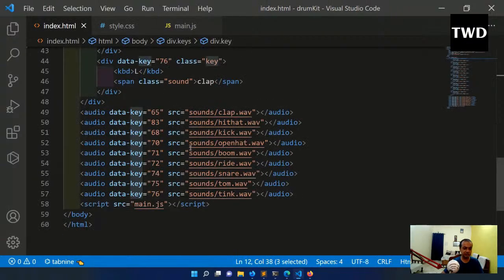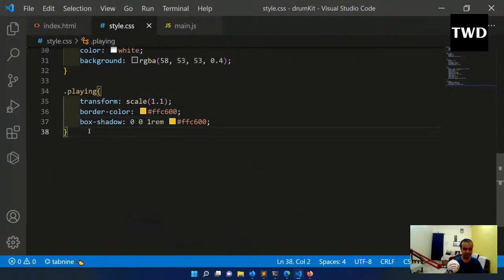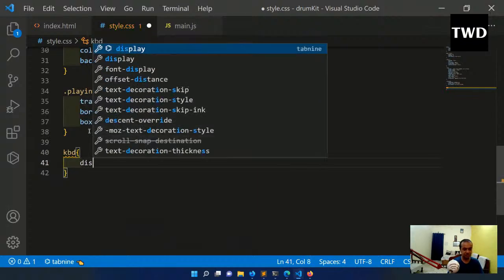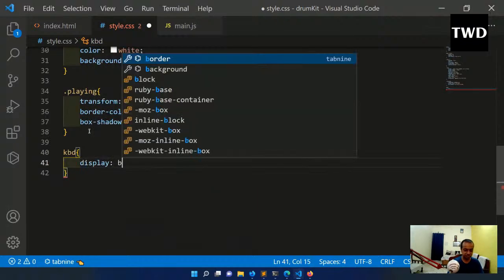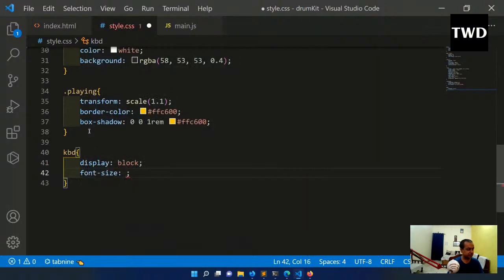But this kbd which we have done, so we can do like this inside the data key. So kbd we have done, it doesn't mean anything. Keyboard maybe. Okay, display is block, and font size is 4rem.